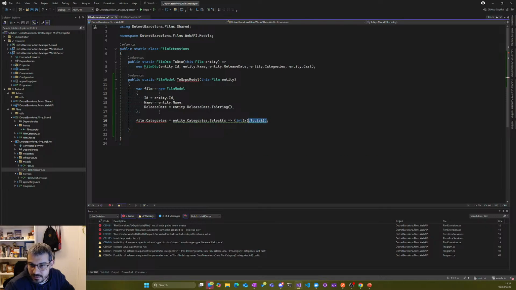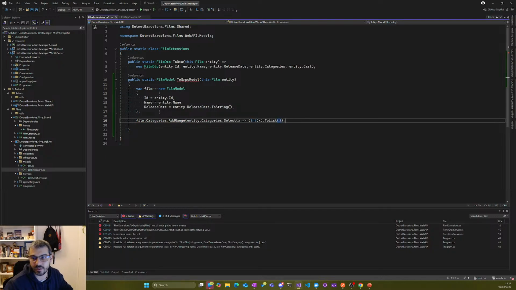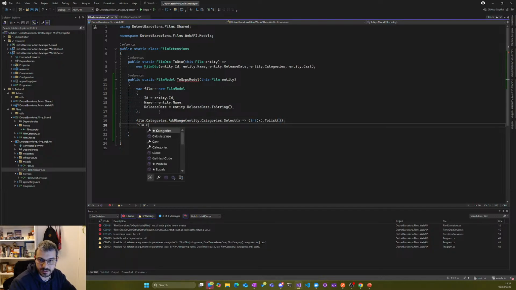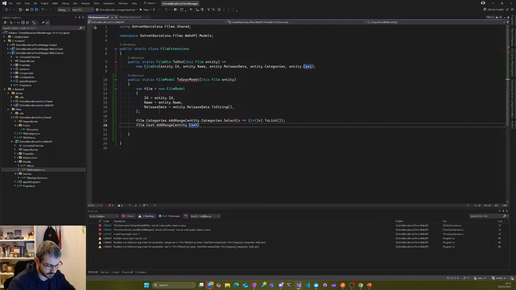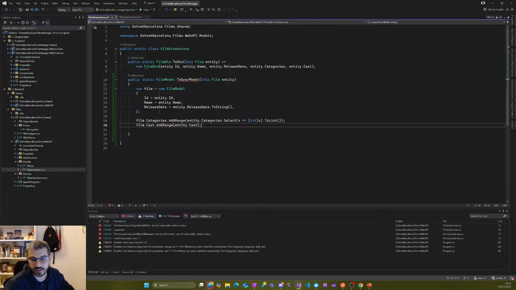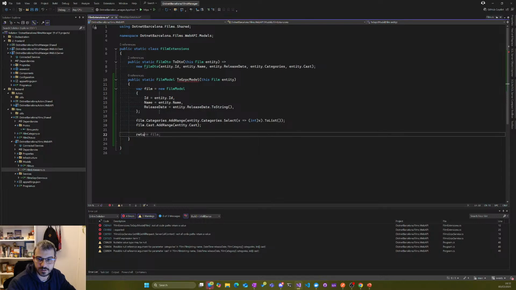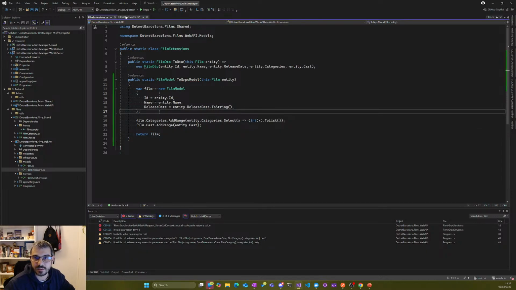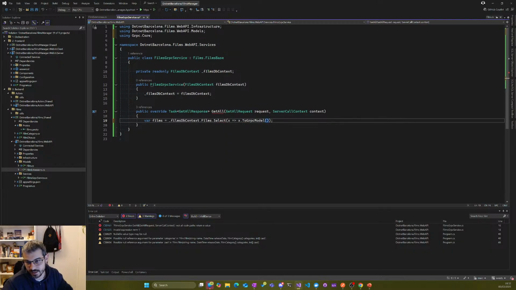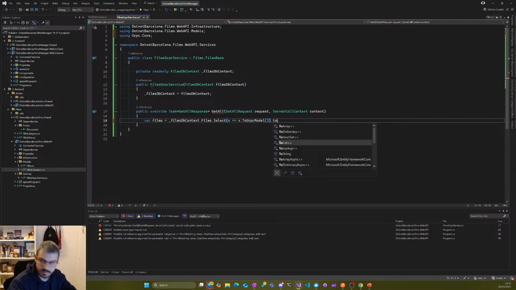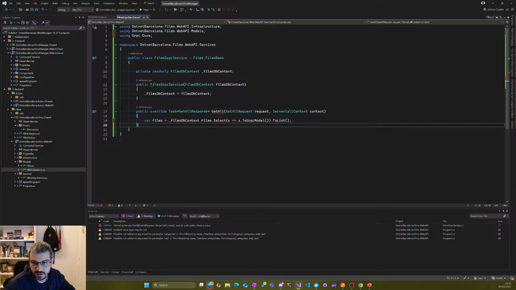Oh, sorry, I'm doing exactly the opposite of what I said before. Add range, now it's correct. Okay, now it works. And film.cast, this is simpler, we can directly add the range as it is. So entity dot cast, and that's all. And now we only have to return our film. Okay, so that's even better than before. So we can just invoke our extension method, and now we have here our films.